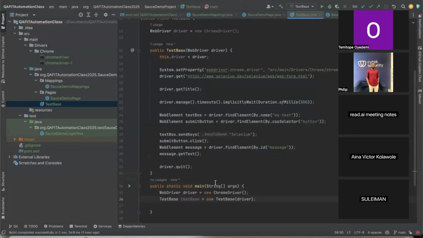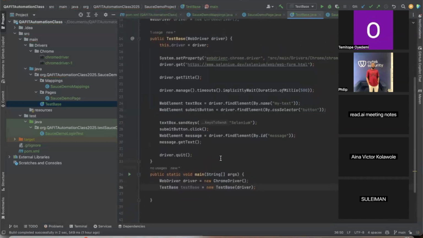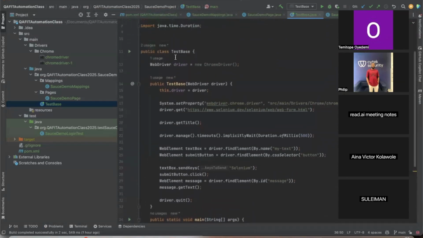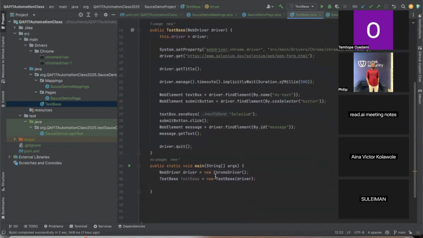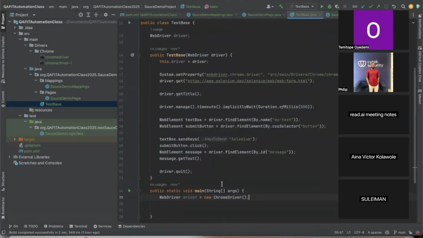Right? Now, in your main method, you remember that we were trying to instantiate our driver yesterday, and at the end of the day, we ended up with this that we could not even use. So let's say we are declaring our driver here, right? And now we are instantiating it here in the main method, right? So I have WebDriver equals new ChromeDriver. ChromeDriver is the specific driver which I want to use, right? So that's why it is new ChromeDriver.